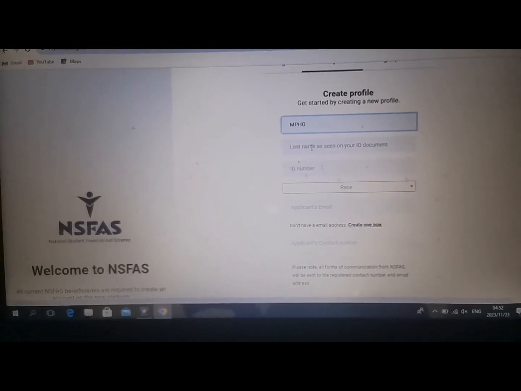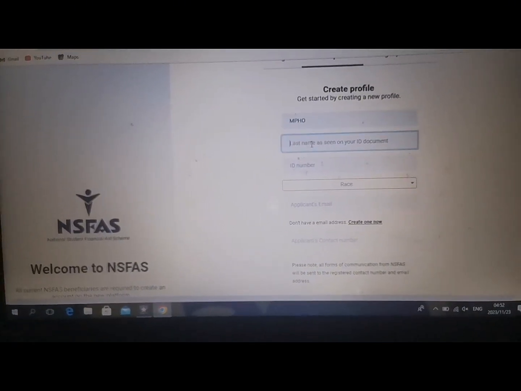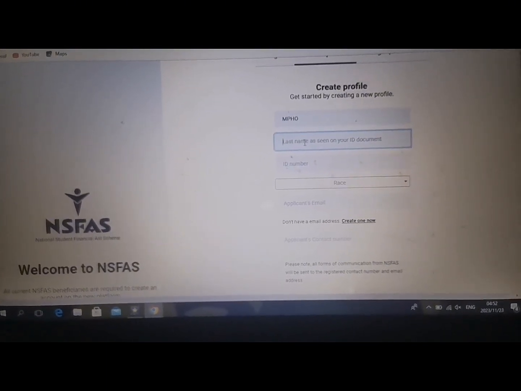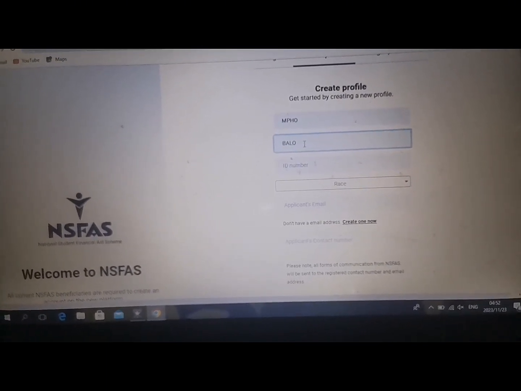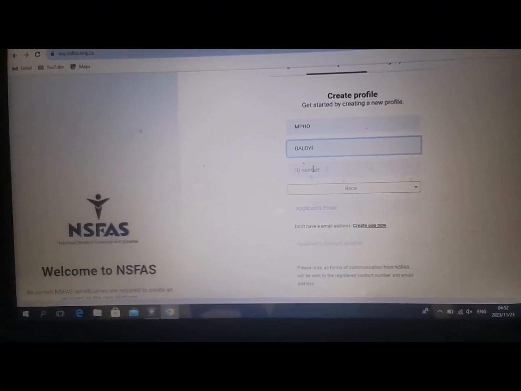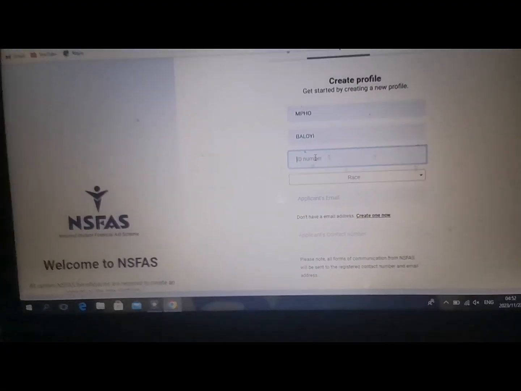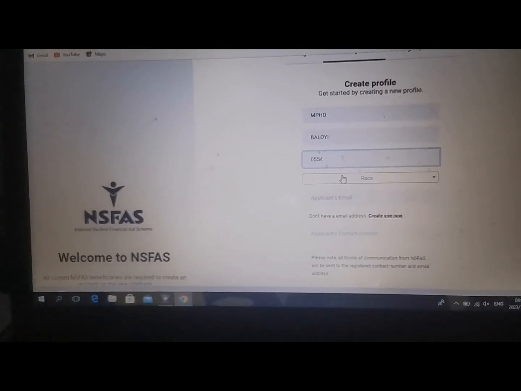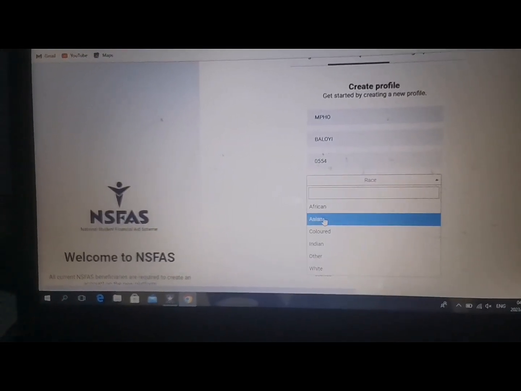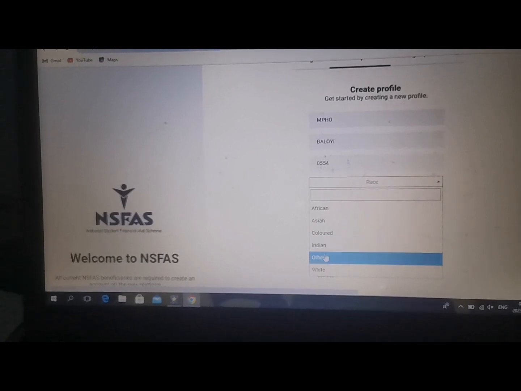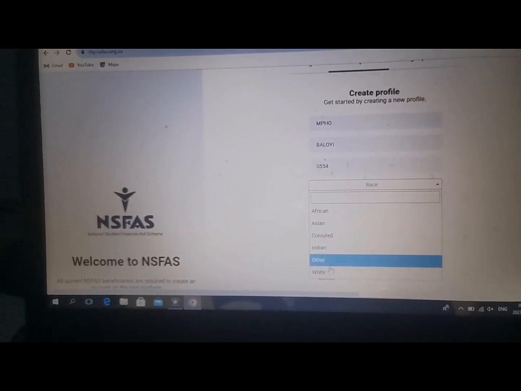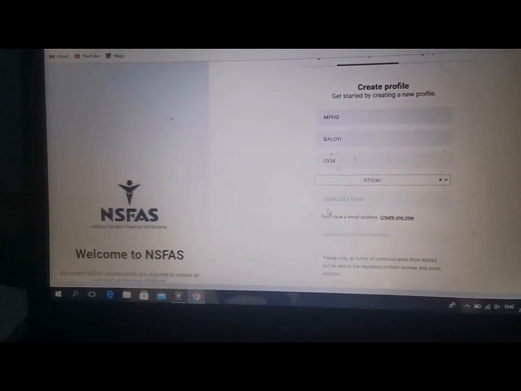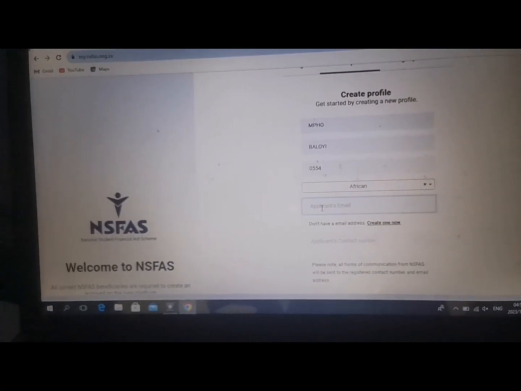Then your last name as seen on your ID. Your last name is your surname, basically. Let me say Baloyi. You must type it like this, guys. Then ID number, type your ID number. Then you come to your race. Race is African, Asian, colored, Indian, other, white. You can choose any race that you officially belong to. You can say African. Then you write your email here.